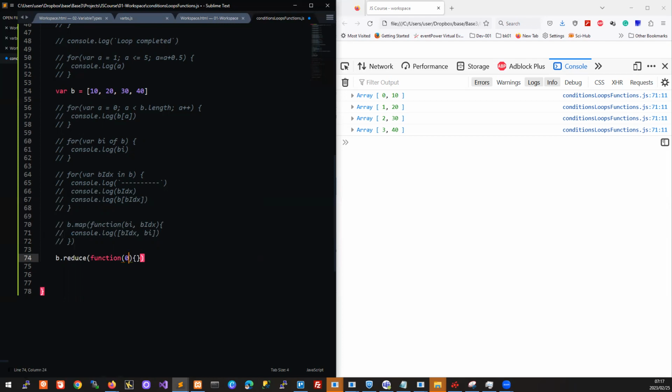So we have to specify an initial value for the number, and then we have to return B naught, let's call it B naught, and we will return some operation that we do on this B naught. So we will say return B naught plus, and then we provide a second argument, which is bi. So return B naught plus bi, and we can state an initial value here, 0.